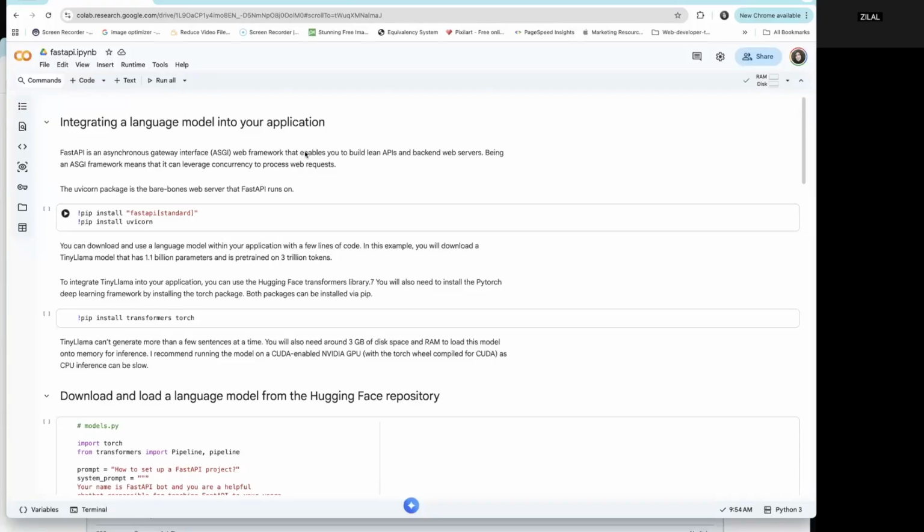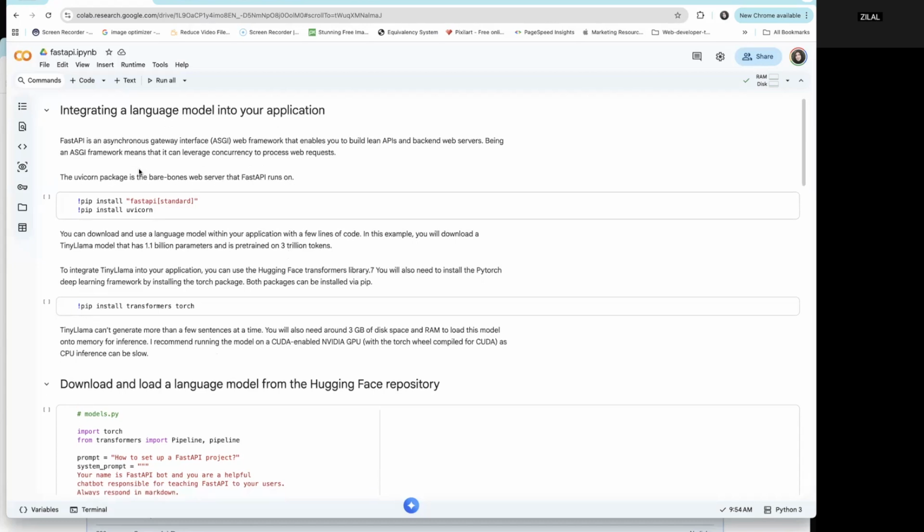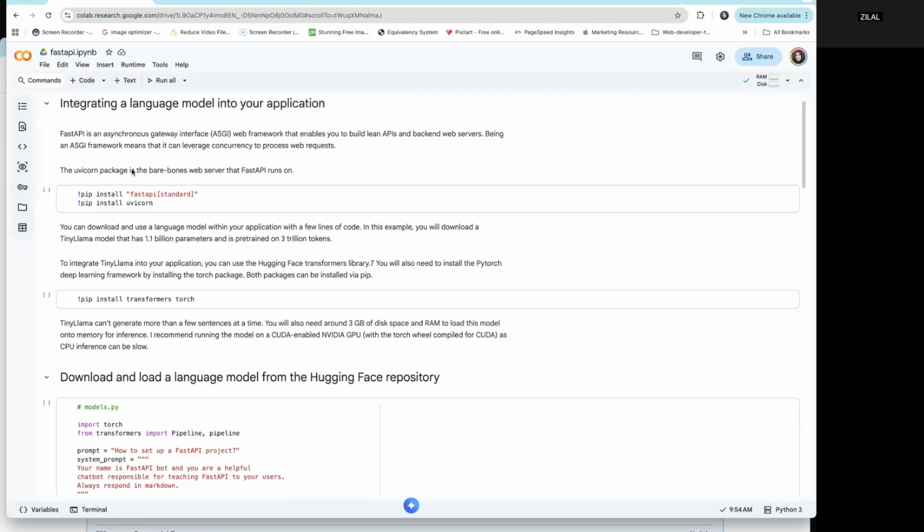Let's see how we can integrate a language model into our application using FastAPI, which is an asynchronous server gateway interface web framework that enables you to build APIs and backend web servers. Being an ASGI framework means that it can leverage concurrency to process web requests.